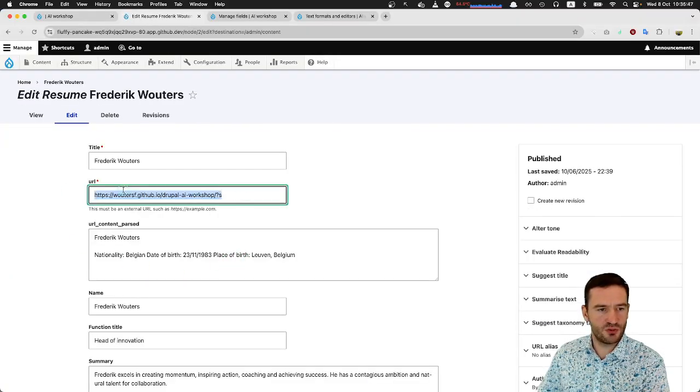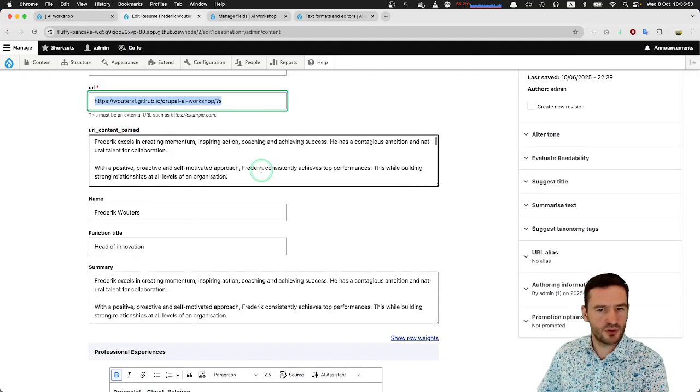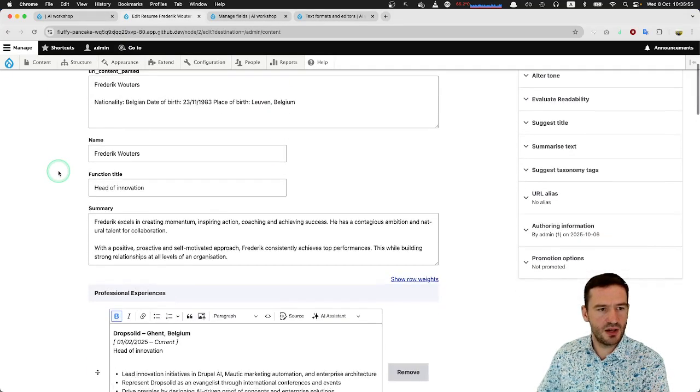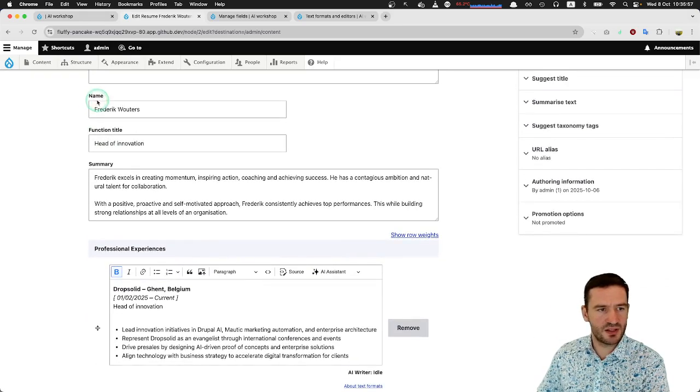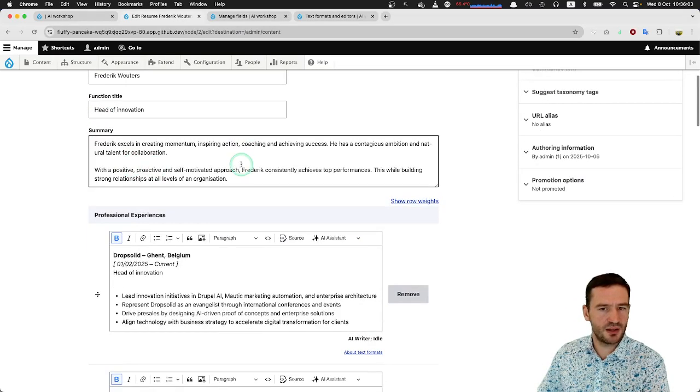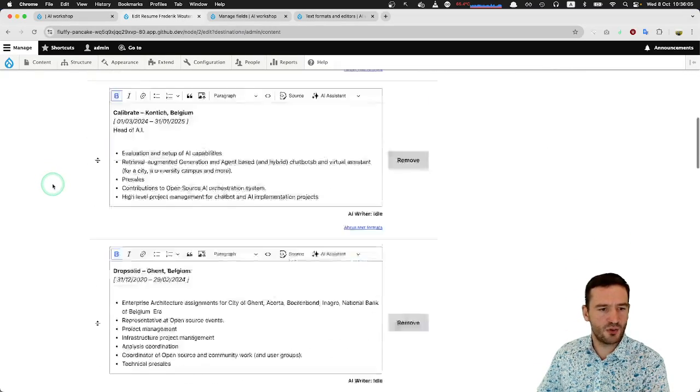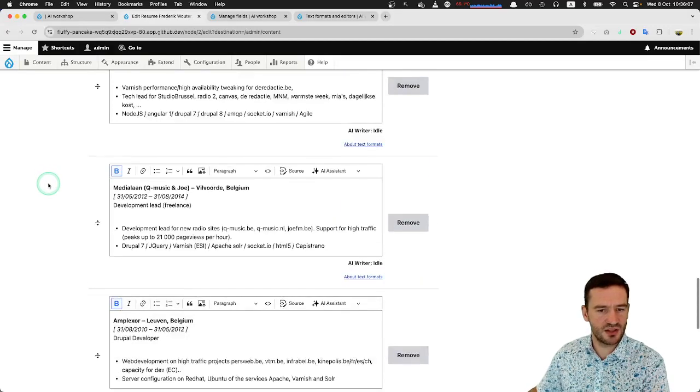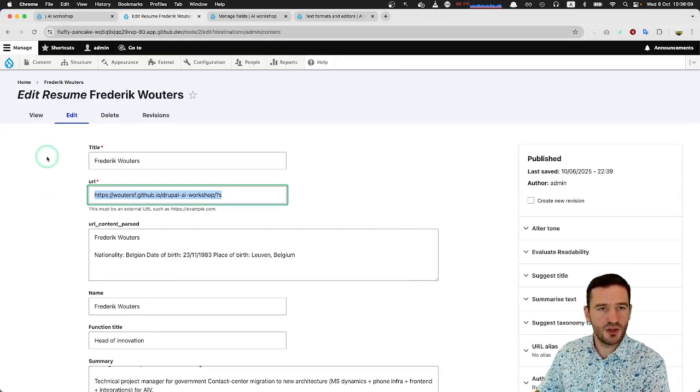I've pointed it to this URL, so you'll see this is the only expected required field. It parsed all of the content from the resume here, and it gives you all of these automatically. So I didn't fill this in manually. All of this is automatic. So my name, my function title, my summary, and all of my professional experiences are in a separate field. So you can do really cool migrations or automatic migrations with Automator like this.